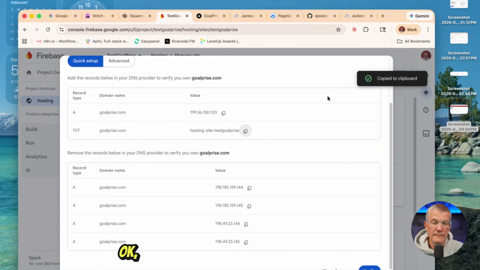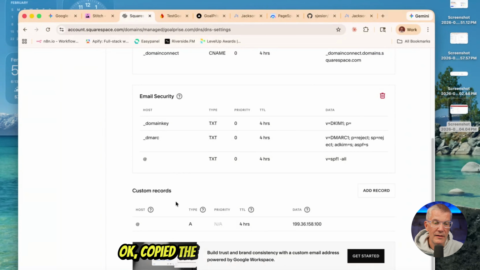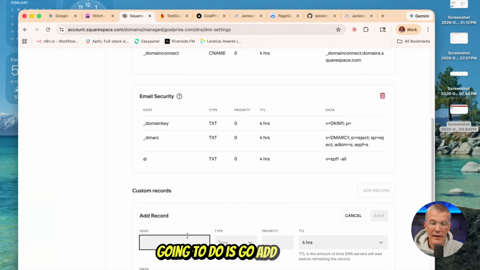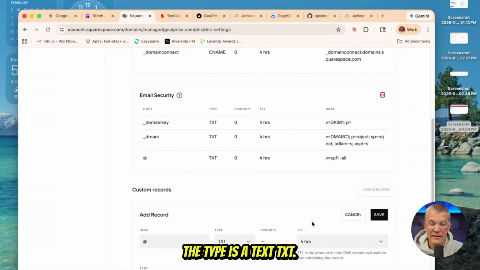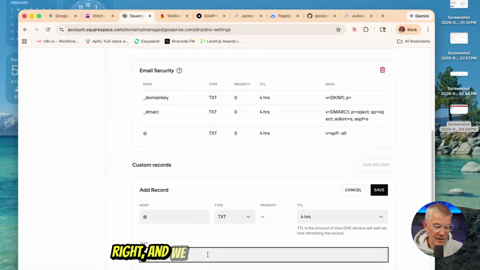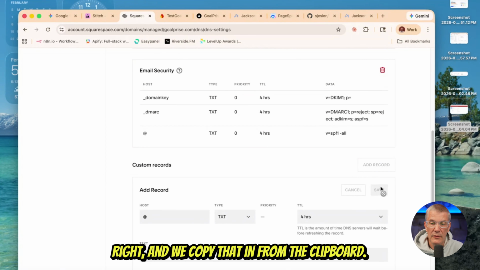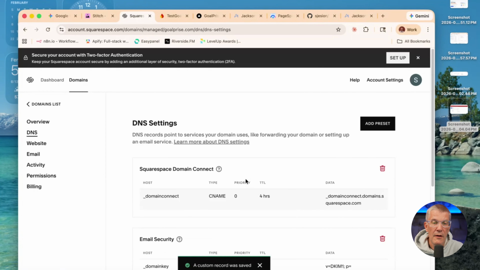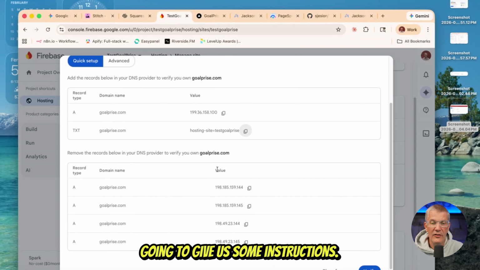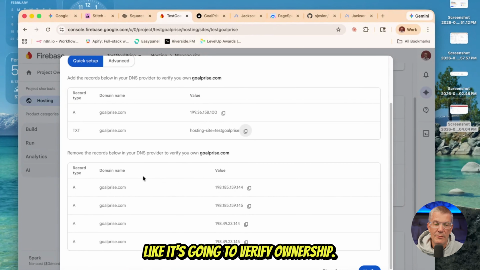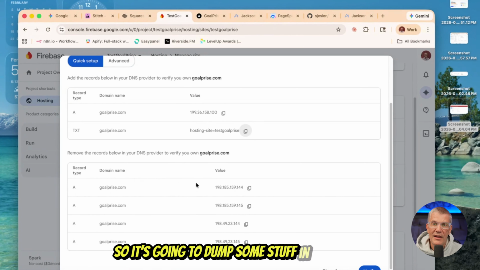All right, right here, copy to clipboard. And then all you're going to do is go add record. This is @ again. The type is text, TXT. And we copy that in from the clipboard. We choose save. All right, and the next thing it's going to do is give us some instructions to verify ownership. So it's going to dump some stuff in there, and it's going to make us verify that we own it.